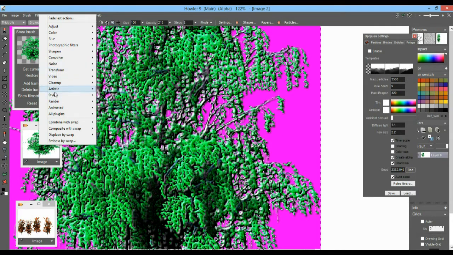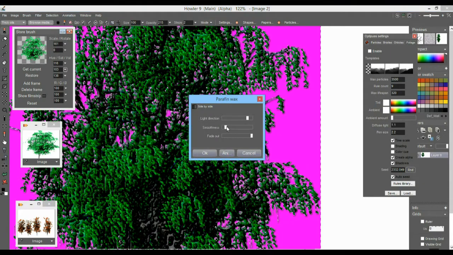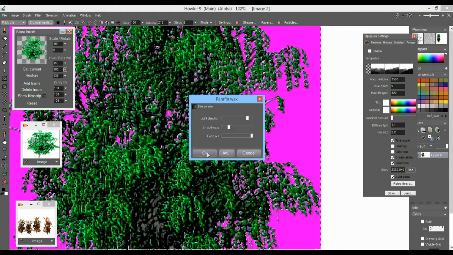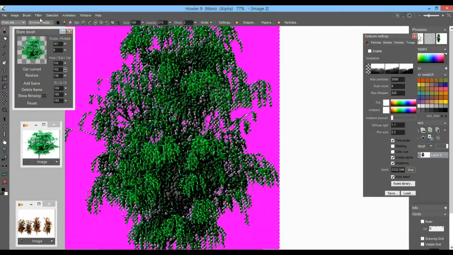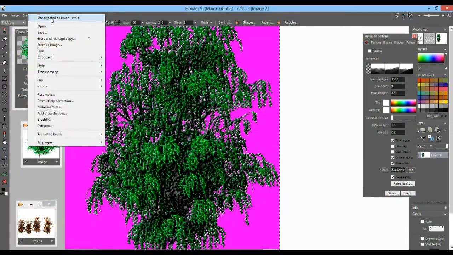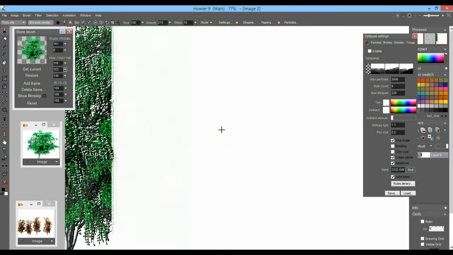And we have stylize, waxify. Where do they come up with these names? And so that itself you could again pick up as a new brush. So go and pick that up. And so now you have that in a brush.